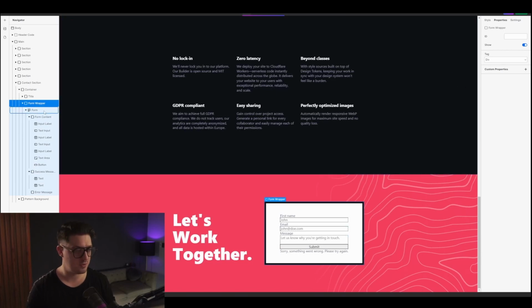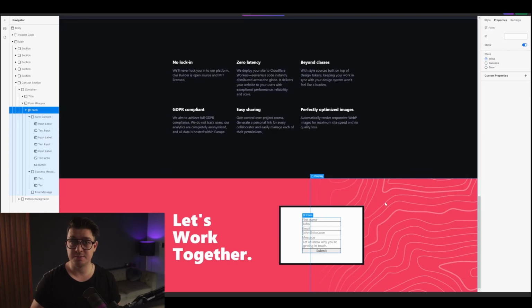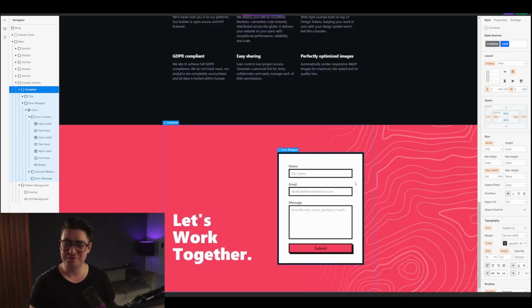I can go back to my form, change the state back to its initial state. Now I'm going to begin styling my form. Styling our form instance and everything within that instance works the exact same way as styling any other element on Webstudio. You have access to the full set of no-code styles so that you can really create any look and feel of your choice. With the magic of editing, I'm going to quickly fast forward the styling part to my completed form.